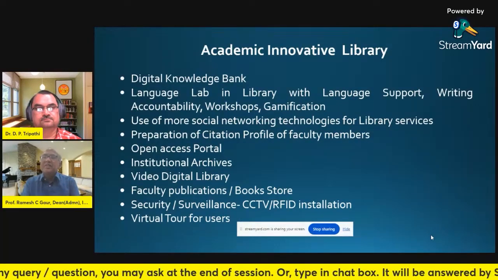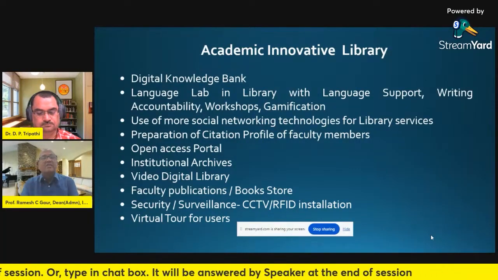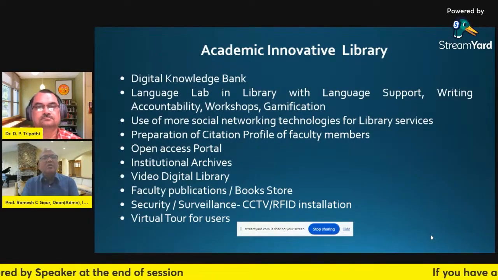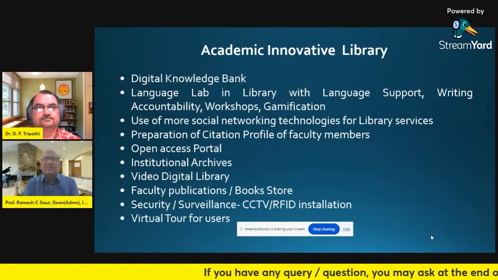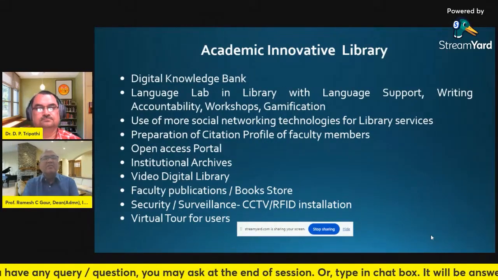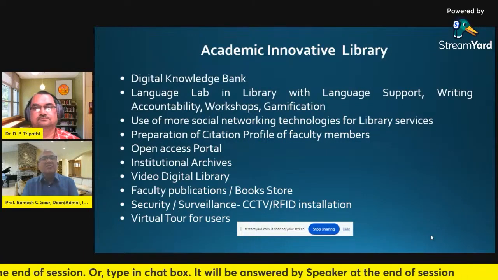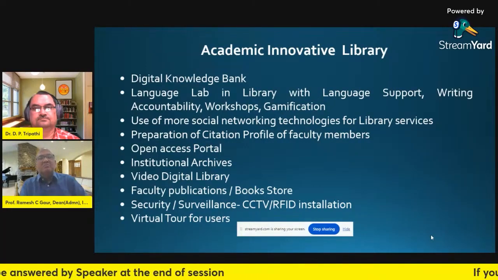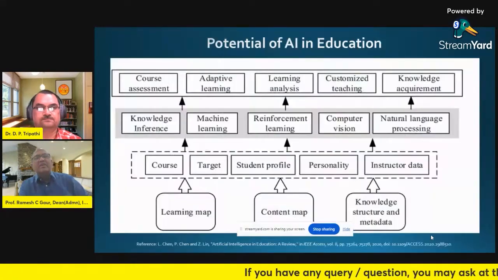A lot of innovations are taking place particularly in universities and institutions of excellence like IITs, IIMs. So you have to really think of facilities and services which are beyond just routine services. It may be a digital knowledge bank, language lab, social networking tools, research citation system, open access portal, institutional archive, all kinds of virtual tours. So all these new and innovative facilities are to be provided in the libraries.